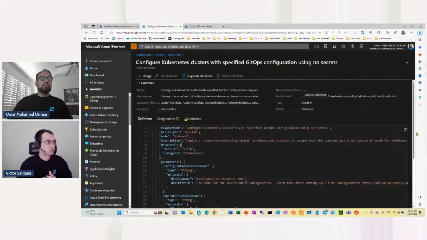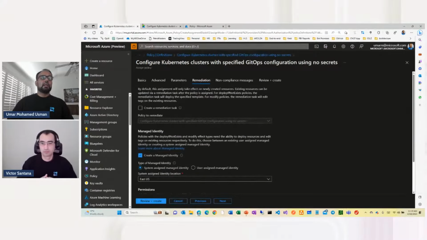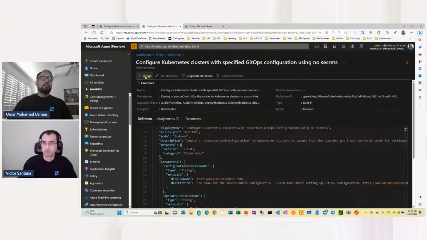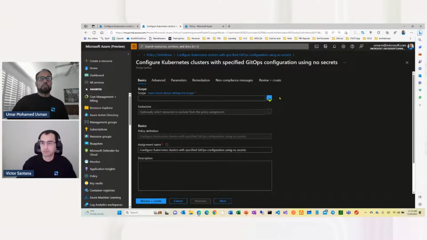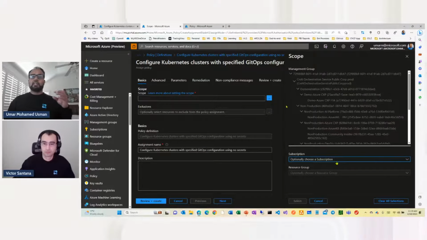Yeah, this is that policy, right? And what you do is once you have selected this policy, configuring Kubernetes cluster with a specified GitOps configuration using no secrets, again, you can do it with SSH secrets or HTTP secrets, and you click on assign. And this is where you would select the scope. Are you assigning this policy at a resource group level or a subscription level or a management group level, right?